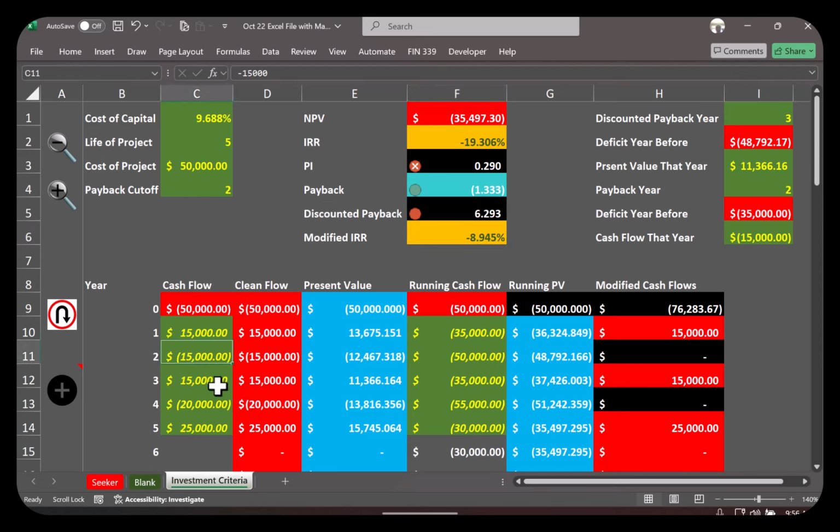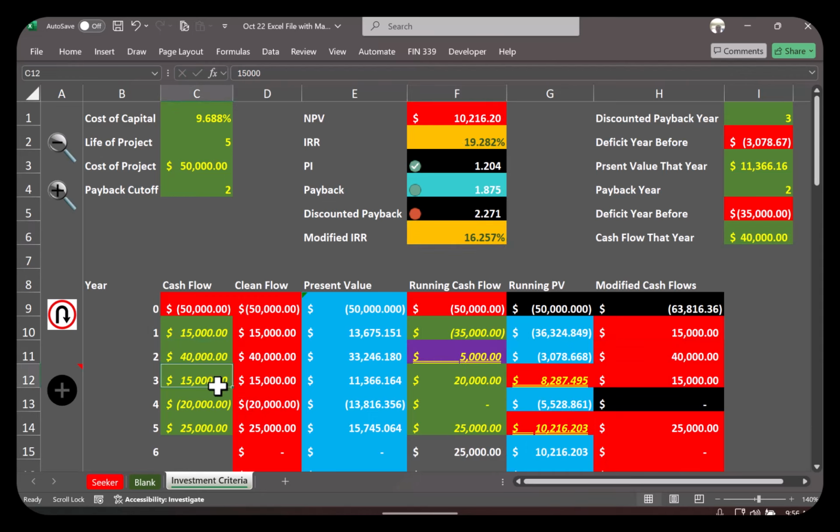Let me get this back to the original number. Now, when the cash flows are not conventional, modified IRR will be different from IRR, whatever that solution may be. When the cash flows are conventional, they will be exactly the same for a simple reason. If the cash flows are not conventional, I'm not doing any modification. So IRR is computed for the same set of cash flows. Let's save this one.